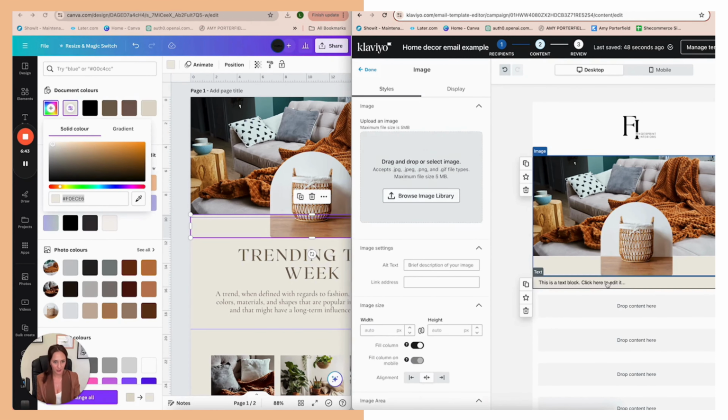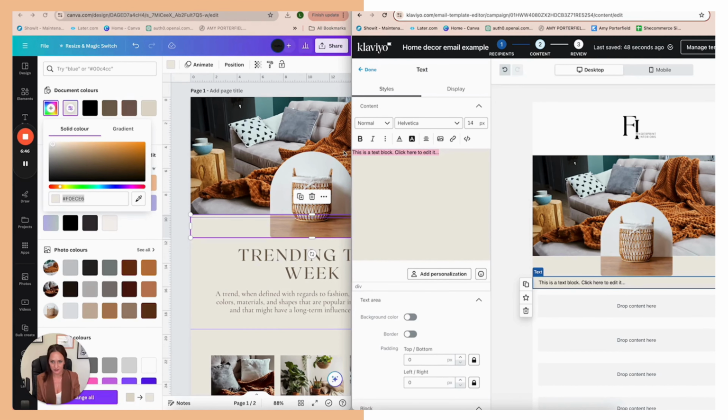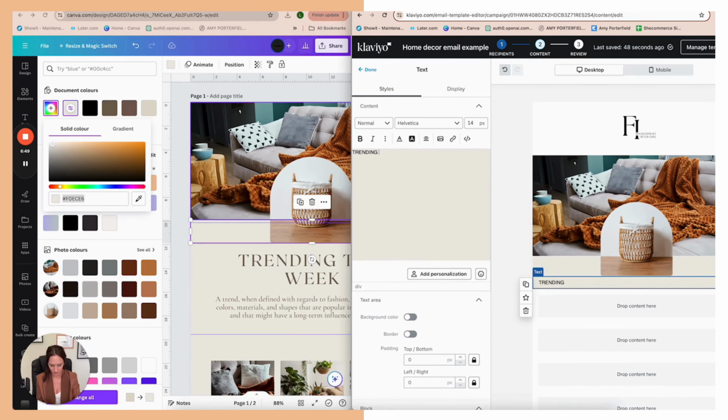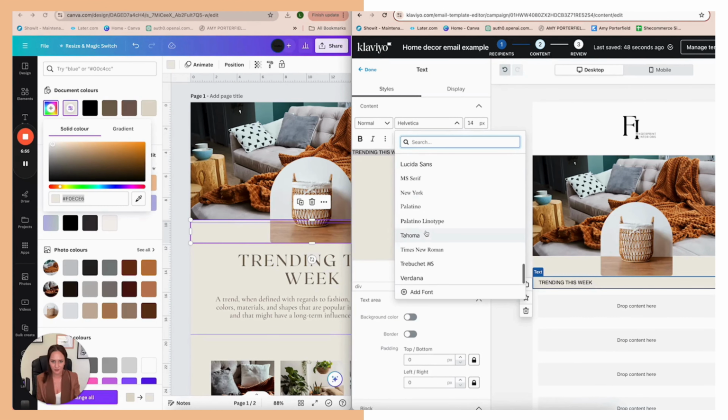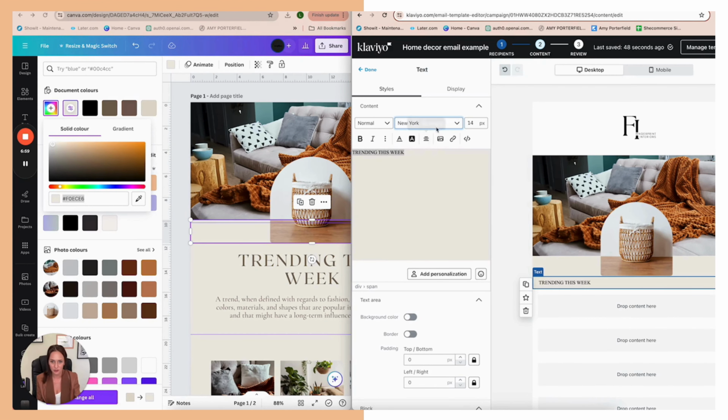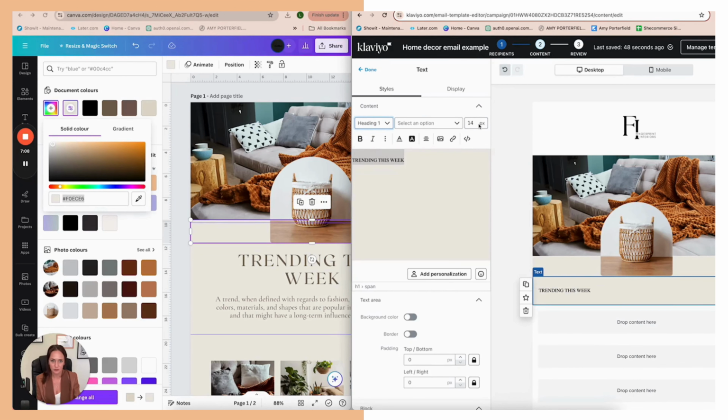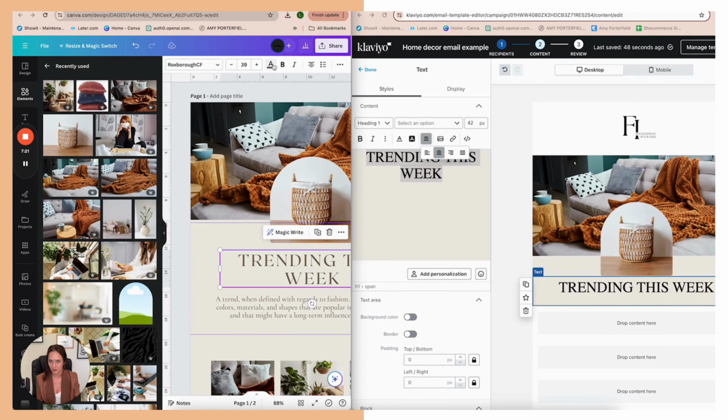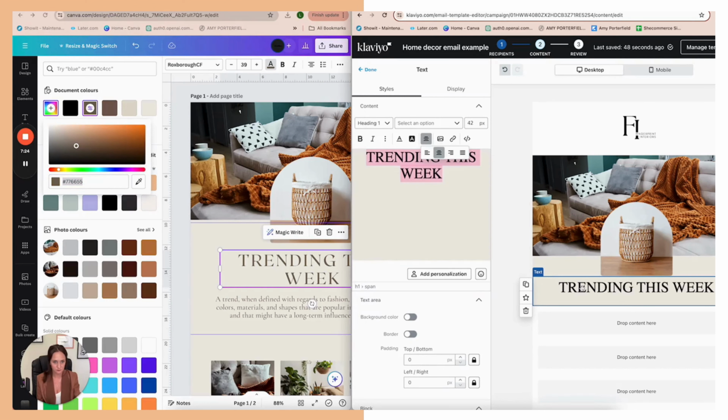And then you're going to go in and type trending this week. Here you're going to have to choose whichever font you use. I'm going to make it nice and big. That looks good, center. And we want to grab that color code again.